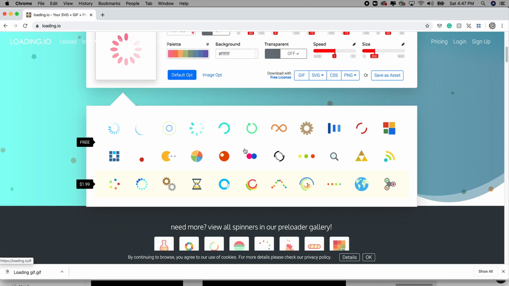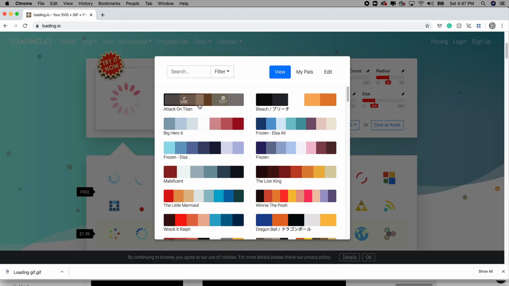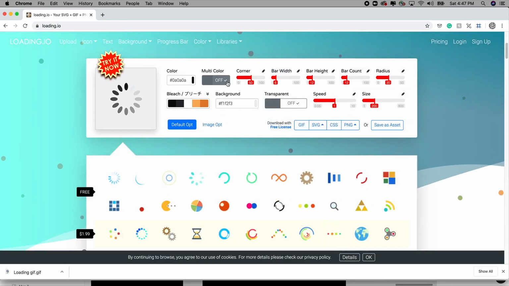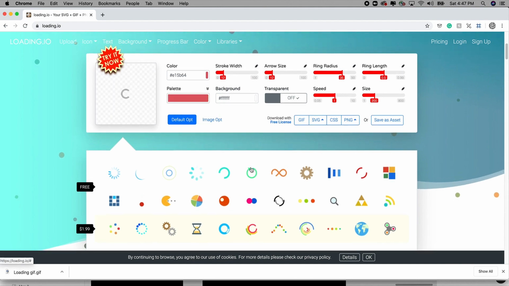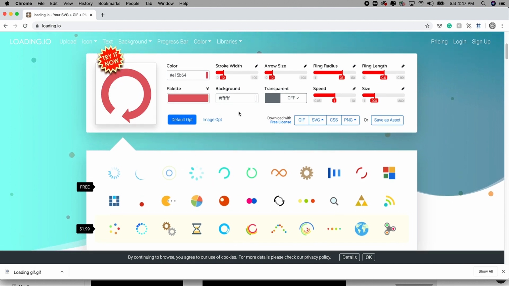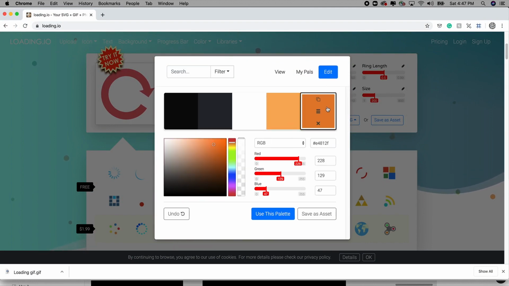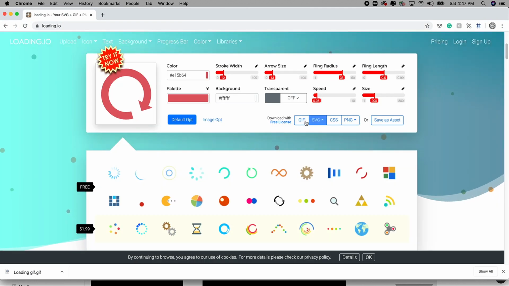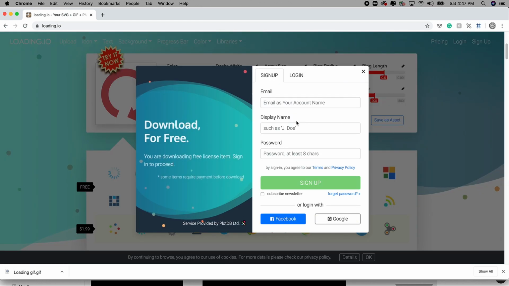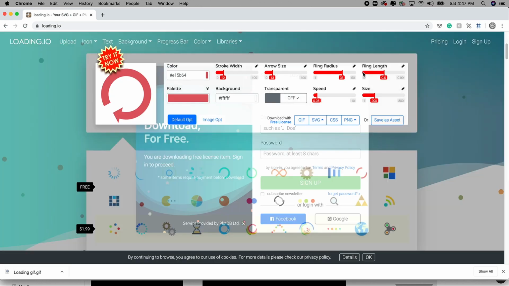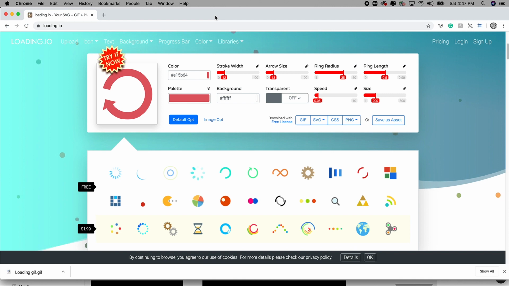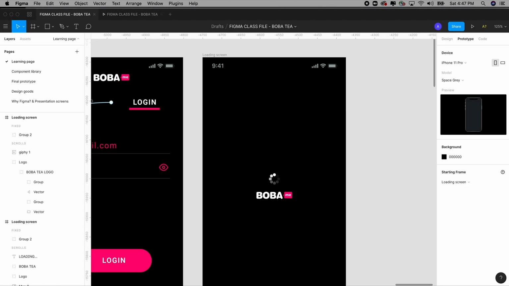And this allows you to select different color palettes and different loading GIFs, and change them up a little bit. If you want the arrow bigger in this case, or you want to slow it down a little bit, or change the color, all types of fun stuff that you can do. And then you can download this as a GIF, and then you have to sign up and you can have a custom loading GIF, which is kind of cool. Okay, let's go back to Figma here.